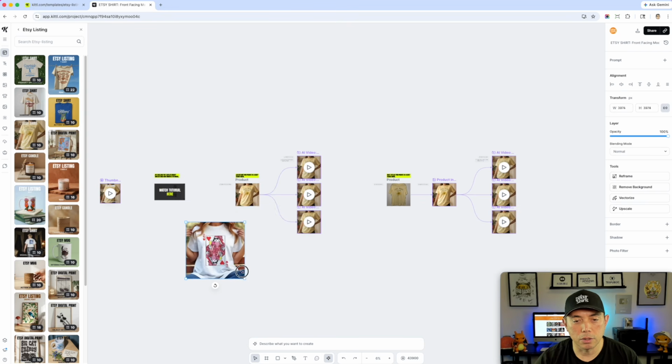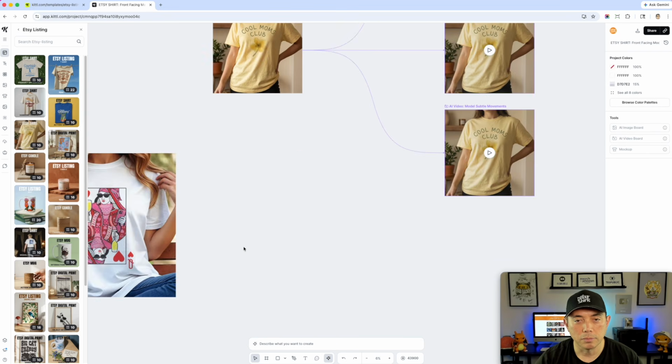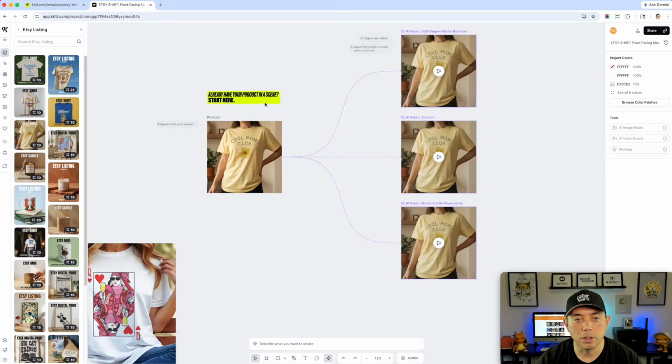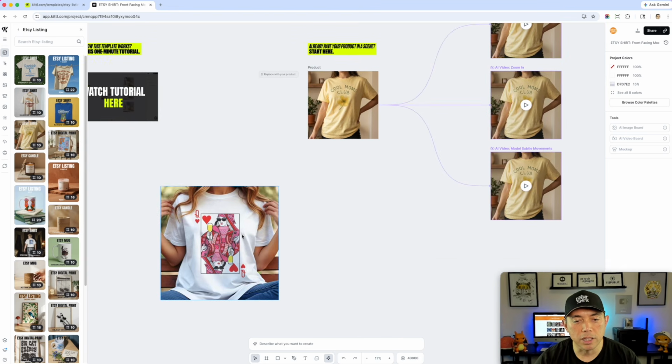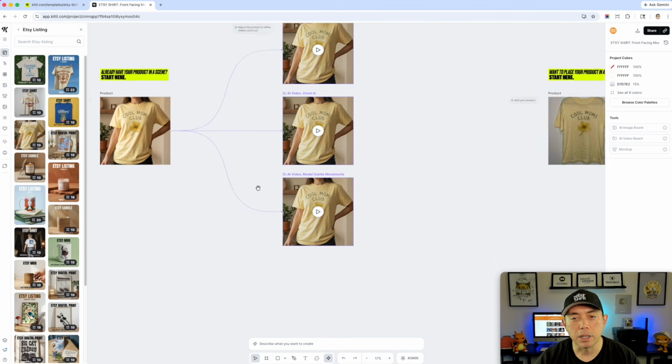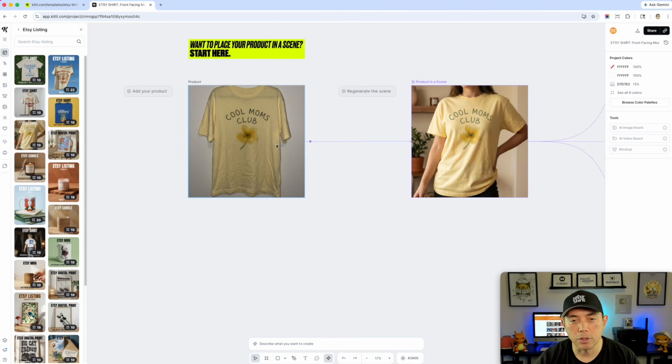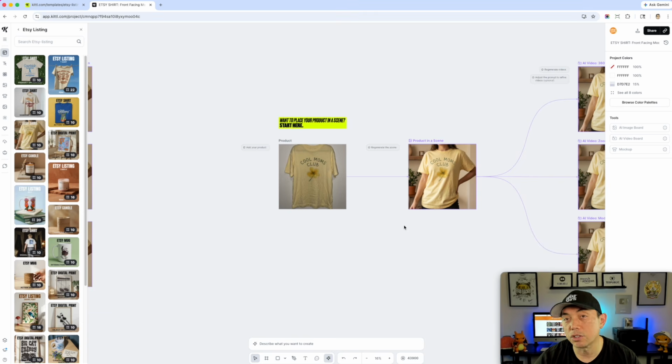So all I'm going to do is make it the right size here. There are 2 ways to do it. You can see it says right here, already have your product in a scene. Not really, I kind of do. But if you actually want it in a scene, so if your shirt looks like this on a mock-up, you can make it into a scene. I'm going to show you how to do both.